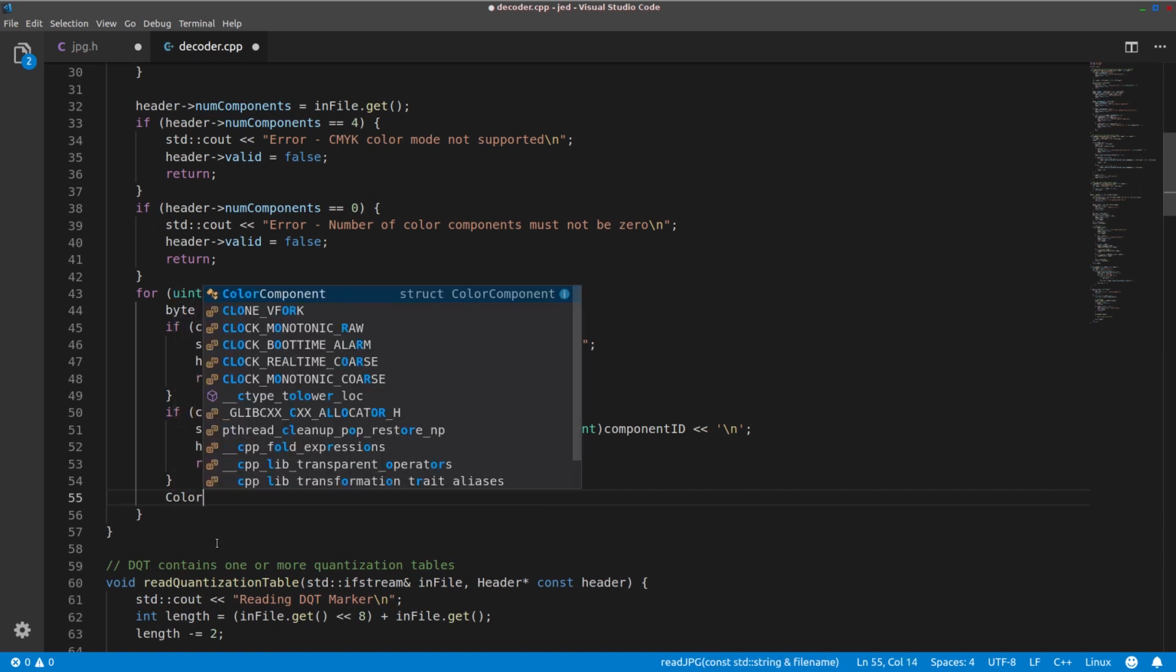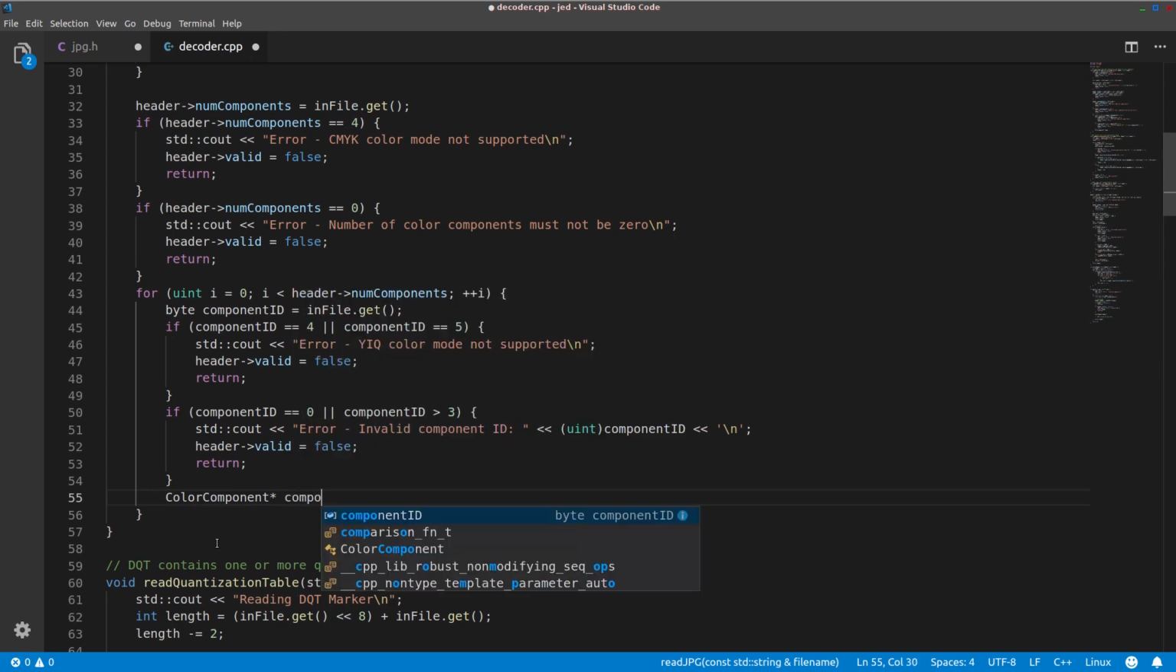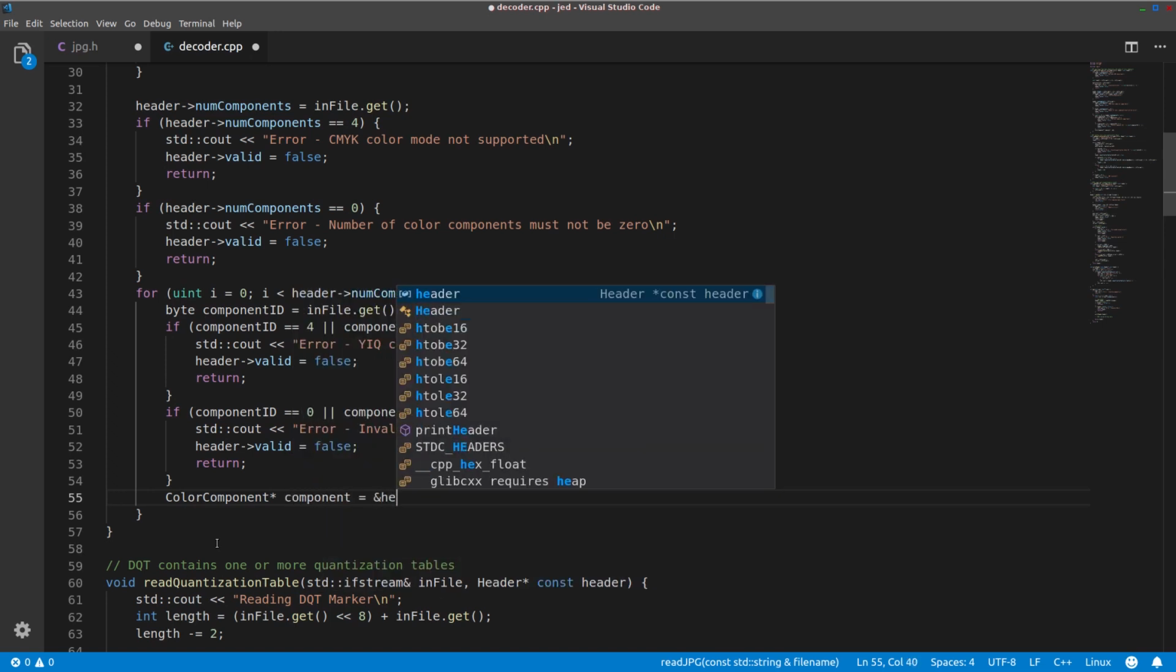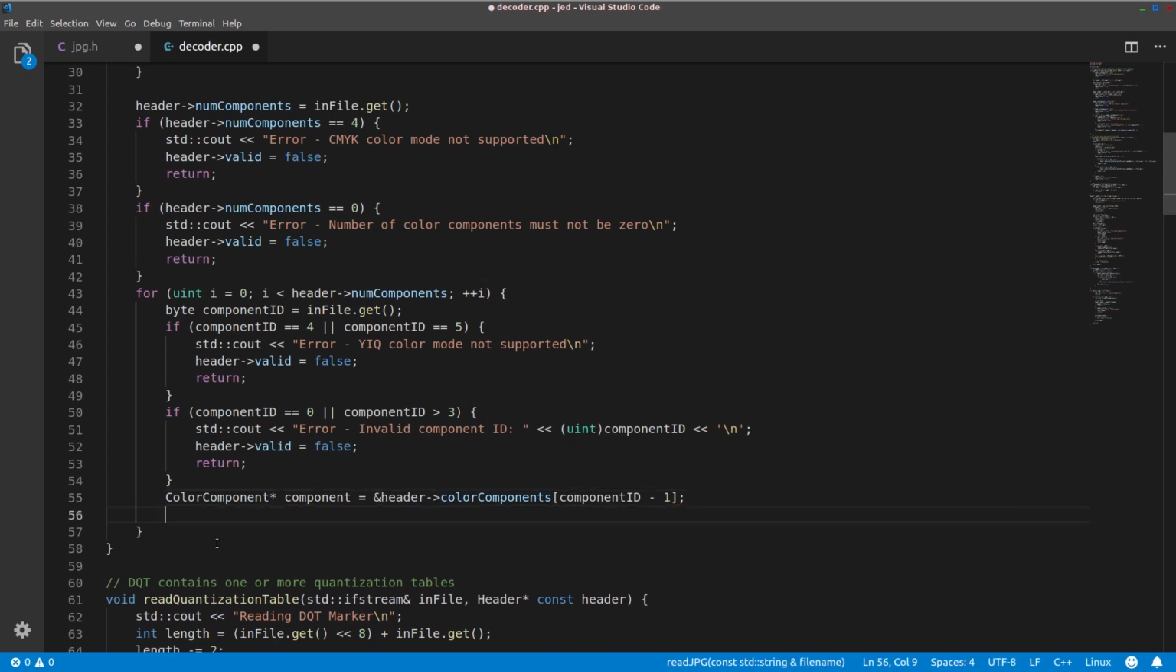Let's get a pointer to the color component that we're reading from the header. That way we don't have to read into the header's color components array over and over. Now the index into this array is component ID - 1, because component ID is 1, 2, or 3, and the index we need to use needs to be 0, 1, or 2.